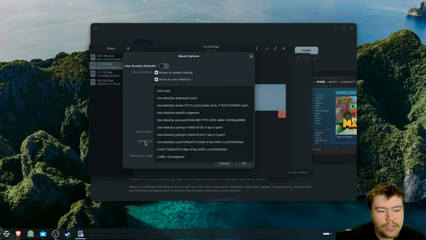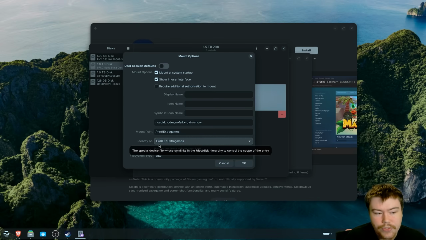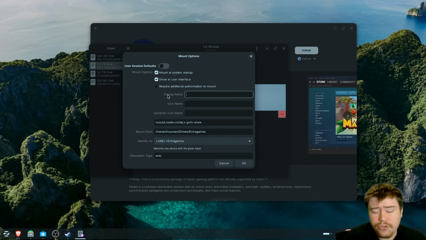And then we can also change the identifier. So if we want to make it a little bit easier, we can just change it to something like label extra games so that it's just easier. We can also add a display name. So if you don't want to see just the random label that it gives it, we can call it extra games, for example.